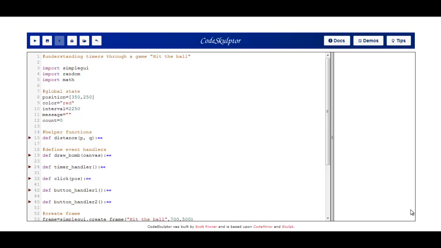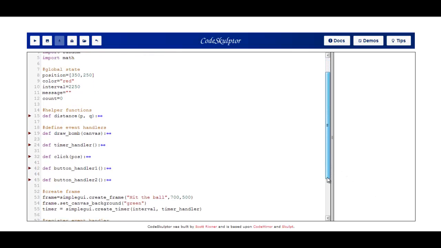So the name of the game is Hit the Ball, and through this game I'll be talking about timers, manipulation of strings, and canvas drawing. These are the three topics that were discussed in week 3, and I've touched upon these three topics through this game. So the first thing that I do here is that I tell you what exactly this game does.